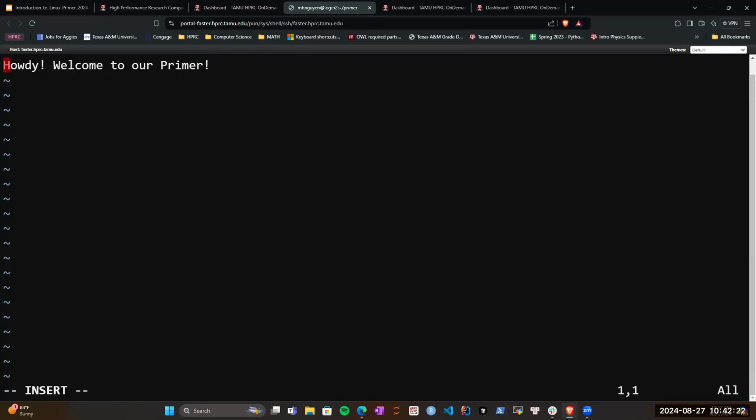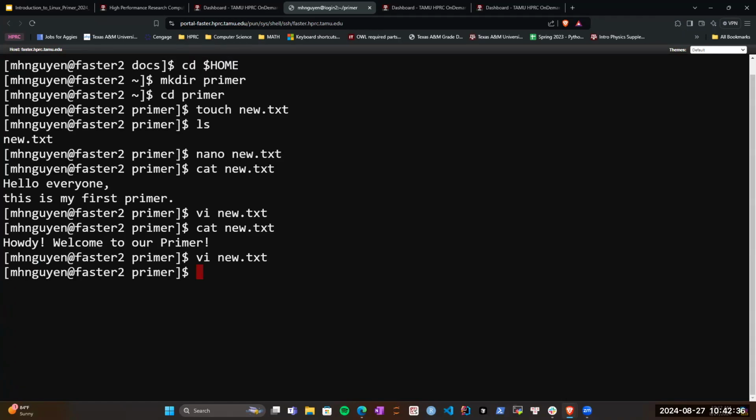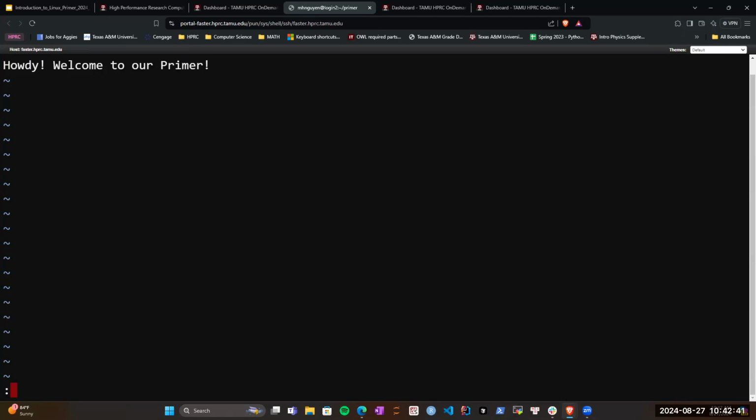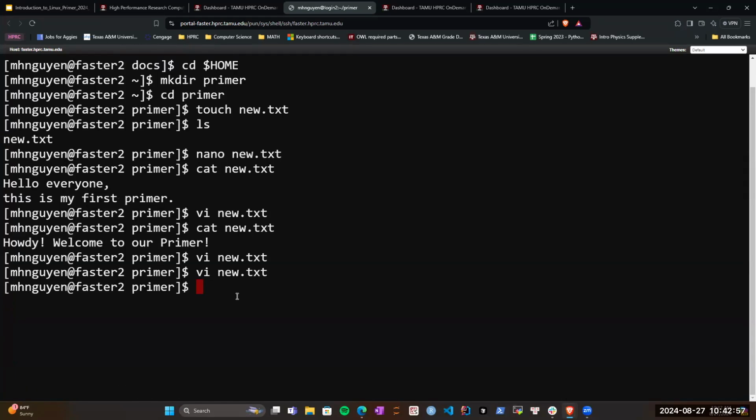How can I exit in VI? Oh, okay. So you press escape, and then if you don't want to save what you just wrote, you do colon Q exclamation mark enter. If you want to save what you wrote, you do colon W Q enter. Yes, Nano would be easier to use for a new user.